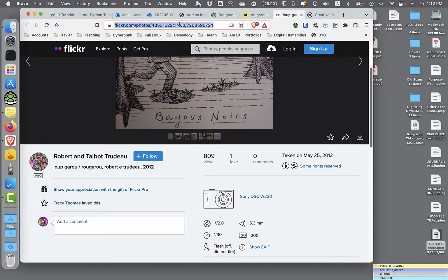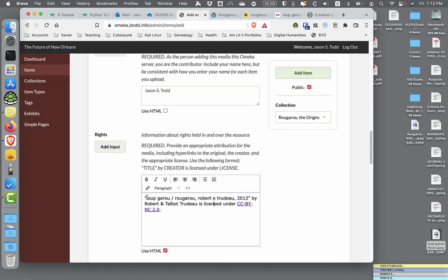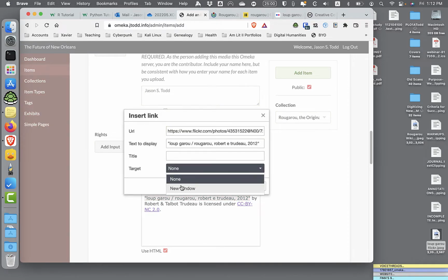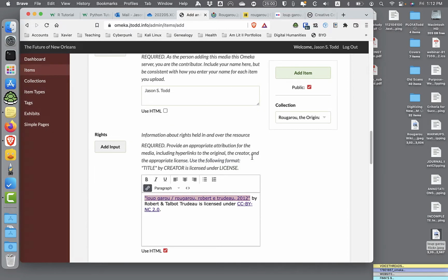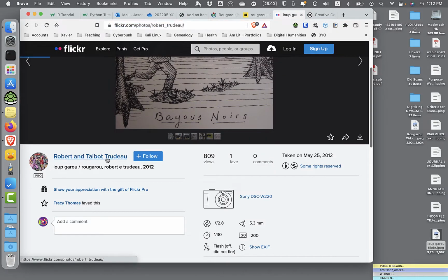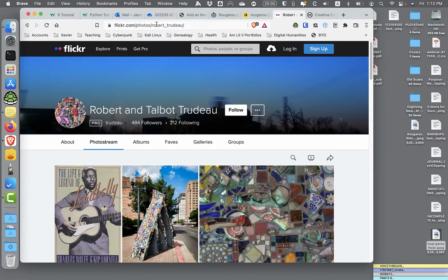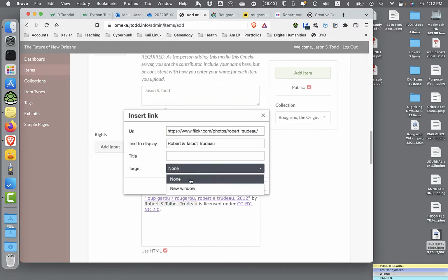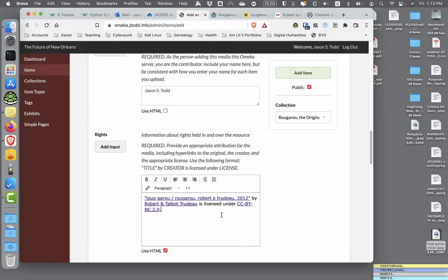Create a link to the original file that you downloaded, the page on Flickr or Wikimedia or wherever. Again, put the URL in there, set the target to new window, and then create a link to the creator's profile or account page. So in Flickr, they've got their own page. In Wikimedia Commons, they'll have their own user page. Whatever the case may be, create that link so that if somebody's interested in this, they can contact the original creator.